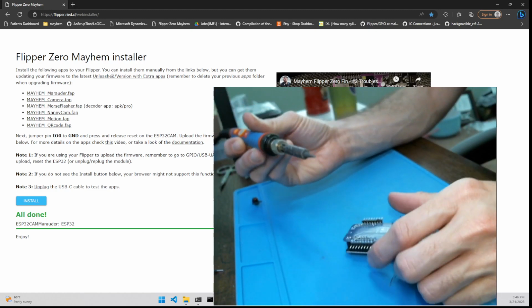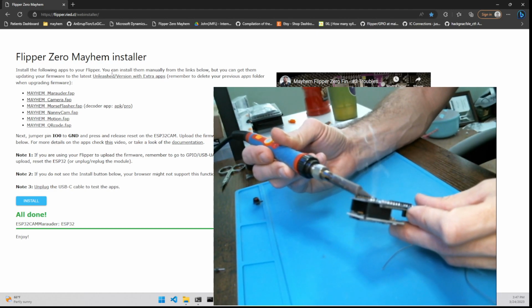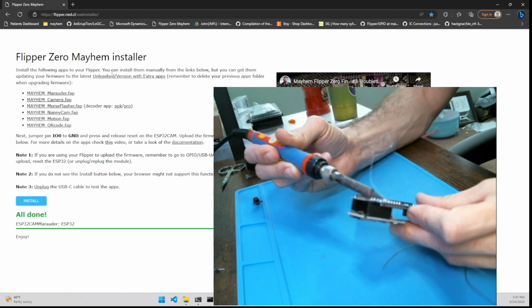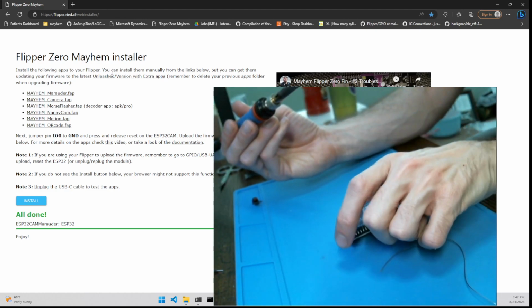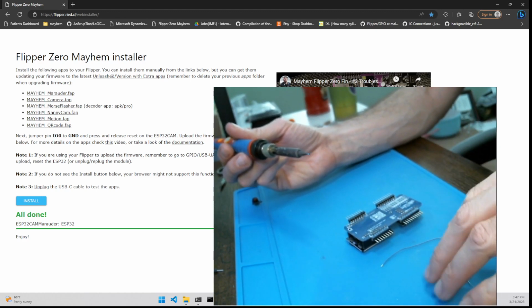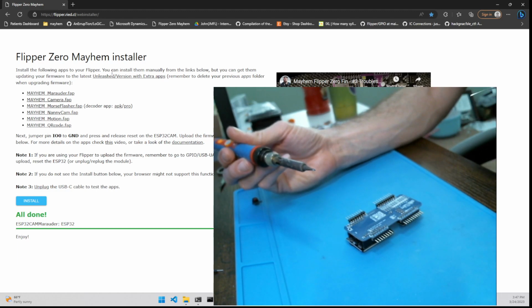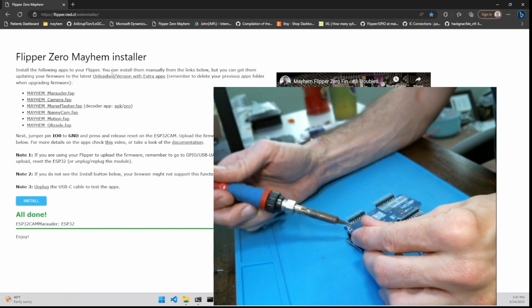Remember what I said, don't be afraid to, if you really want to make sure you got a good connection, just kind of hit these up. Make sure you don't have any blobby solder, as my buddy likes to say. All right, now we're going to hit up the other side. We're almost done. Pretty quick and easy, huh?